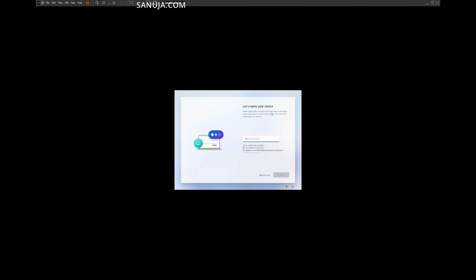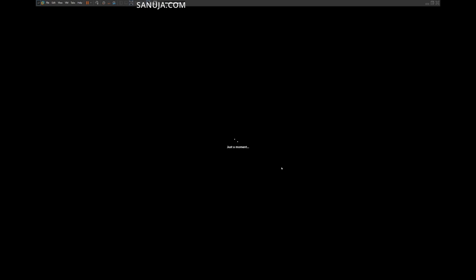Once the update check is done, it'll ask you whether you would like to name the device. So I'm going to name it Win11 Pro X64, but you can name it whatever you like. So I believe you can put dashes. So _1. Finally, it will reboot.